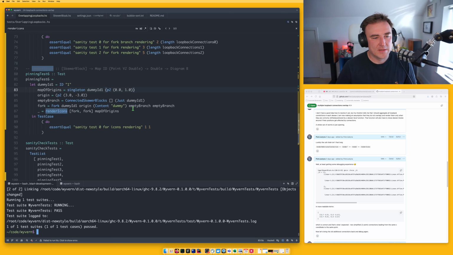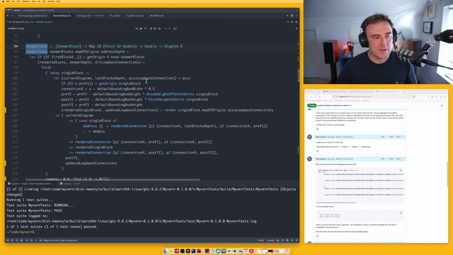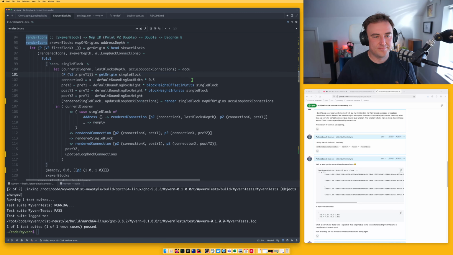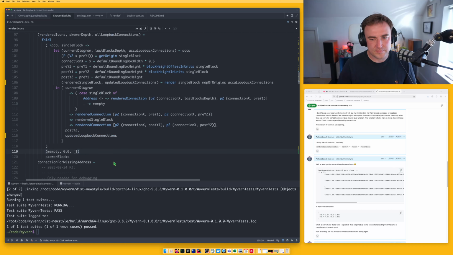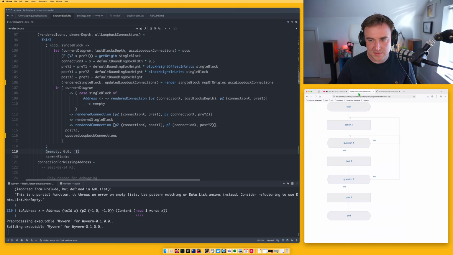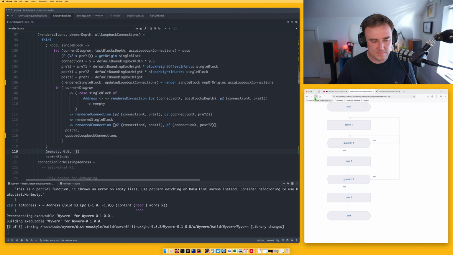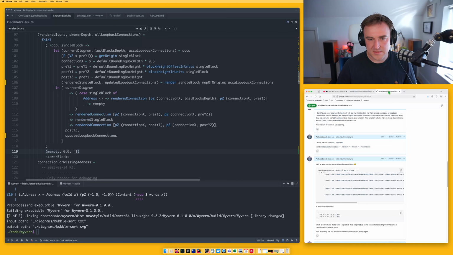And now, in order to make this function more suitable for testing, let's extract this fold into its own function, because that way we'll know what kind of connections we're returning here. Oh, sorry, this should be empty. Let's just double check that it's still working. Yep, it is still working. That's great.